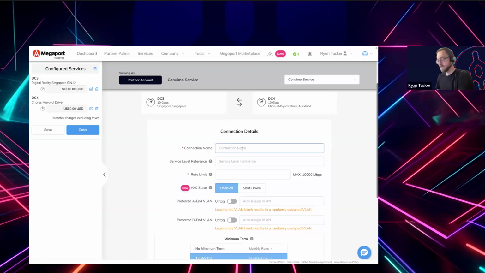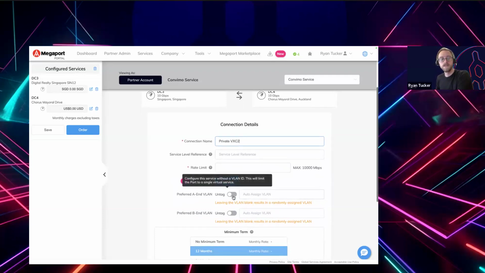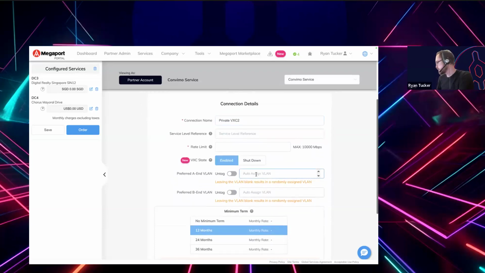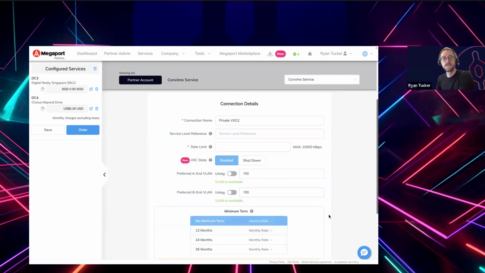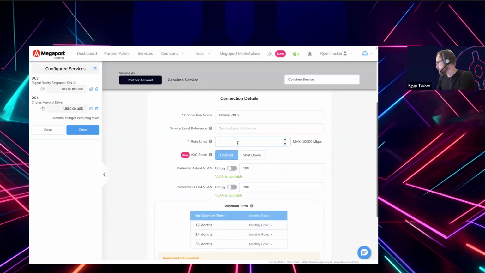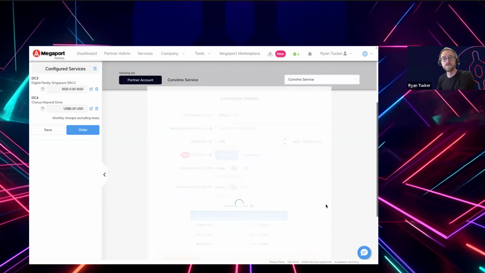This time, let's call it private VXC2. And this time let's specify a VLAN. Let's specify that we want this to be delivered as a tagged VLAN, as VLAN 100. Okay. And we'll say that this one can be, let's say, 500 meg per second.